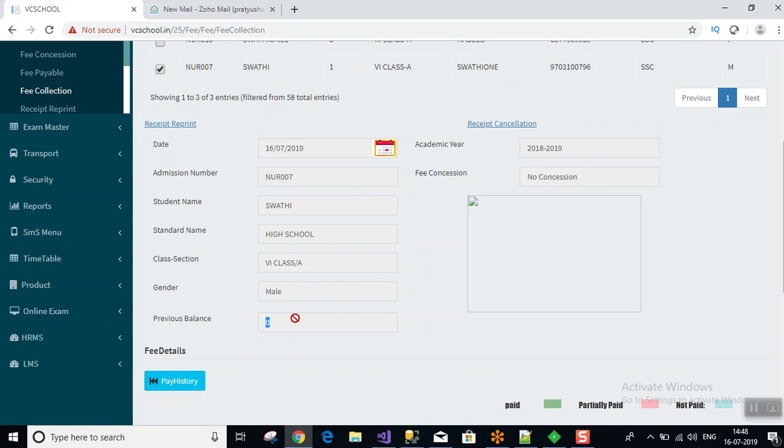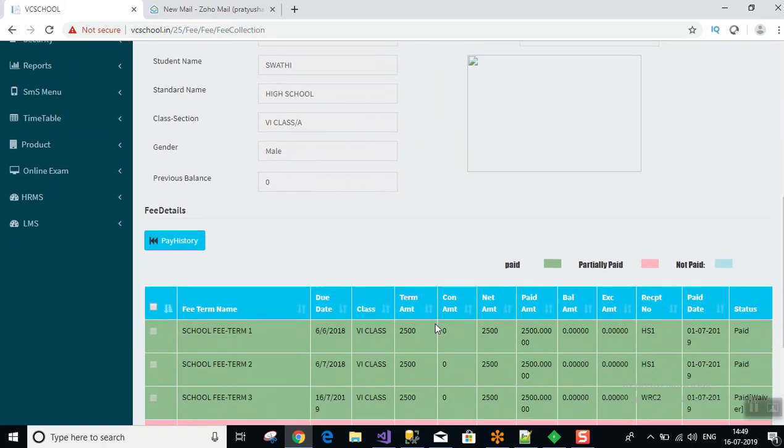If any previous balance is there, that will come here. If a student is promoted from one class to another and had a balance in the previous academic year, then that balance will come here in the previous balance field. Fee concession, if any concession amount is there, will also come here. If we upload a photo in the admission module, the student photo will also come here. This is the student information.